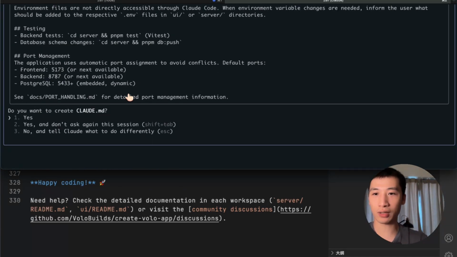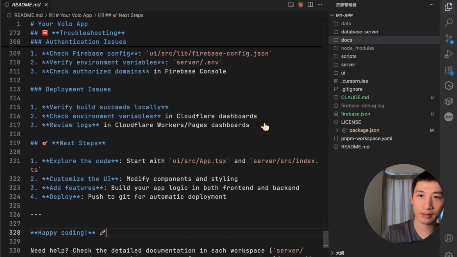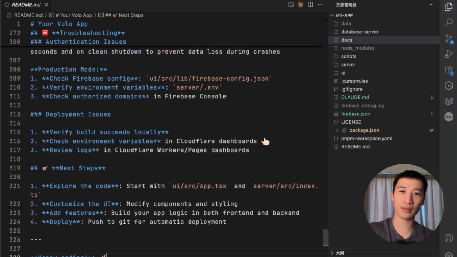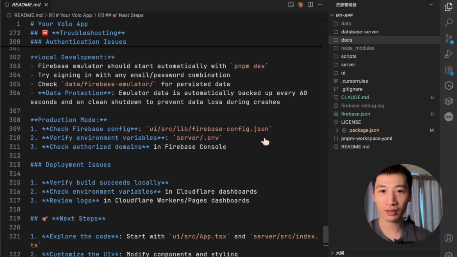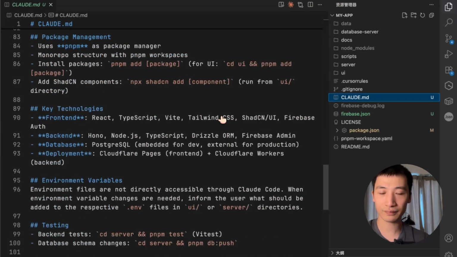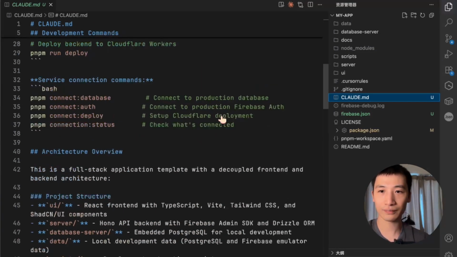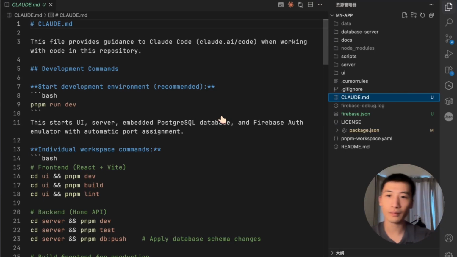So yeah, I want to create the CLAUDE.md. Okay, create. And is Firebase only used to do the user's authentication, right? Yes, that's correct. In this project, Firebase is primarily used for user authentication. It handles the sign up, sign in, and user session management.